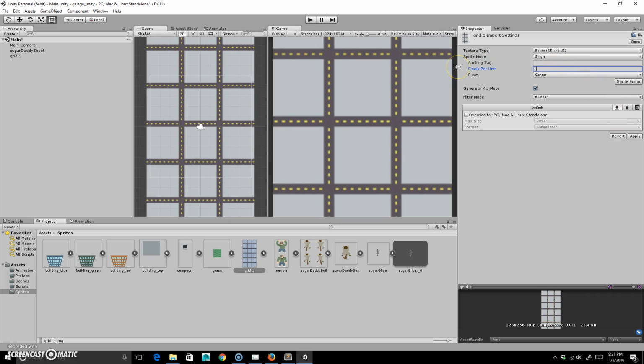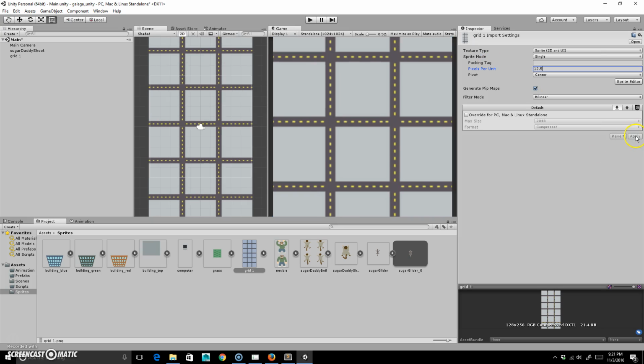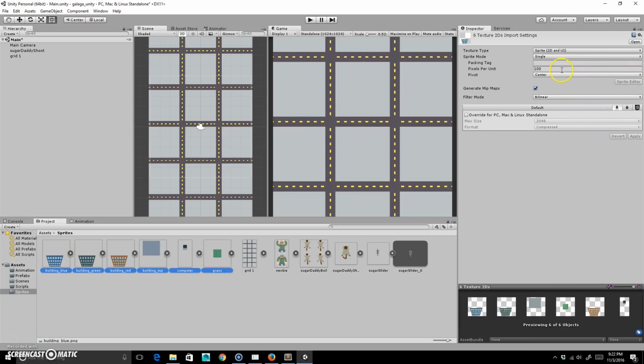Let's try 13. This should have a gap a little bit, yeah. So let's do 12.5. Apply. So we'll do 12.5. And what I'm going to do, and I'll go ahead and make this point no filter and apply. What I'm going to do is grab all of these and basically do the same thing. So I'm going to do 12.5 and point no filter and apply.